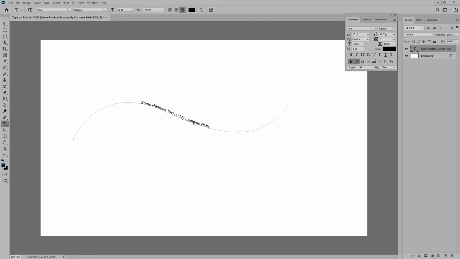Let's switch back to the type tool. Let's get rid of this E, and we also have a capital A. We need a small a. That's what we want to be typed on our path.